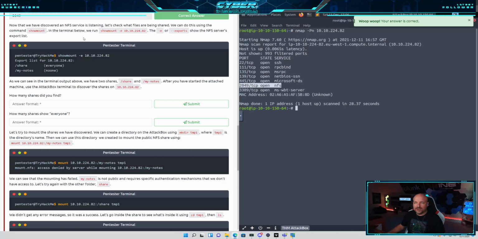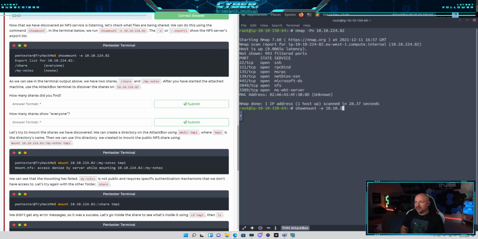Now that we've discovered an NFS service listening, let's check what files are being shared. We can do this using the command showmount. So here in the terminal, we'll simply run showmount and set the target. We've used the -e option, which is the short format for the --exports option, to show all of the server's export list. So we can see here this is the export list. This tells us what shares are currently listed on that server.